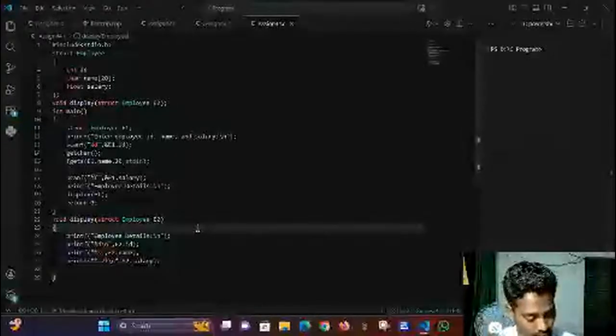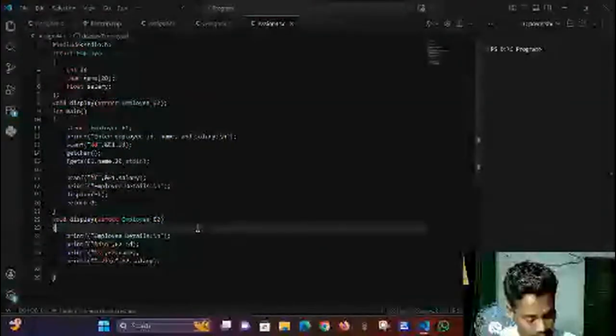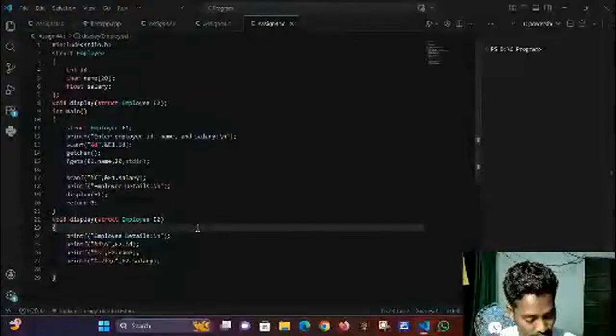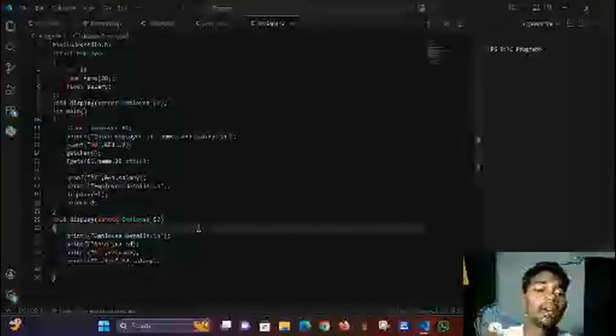Let's do one more thing. Write function to find the highest salary employee from given array of 10 employees. Okay. Find the highest salary employee from a given array of 10 employees. Now what I have to do?